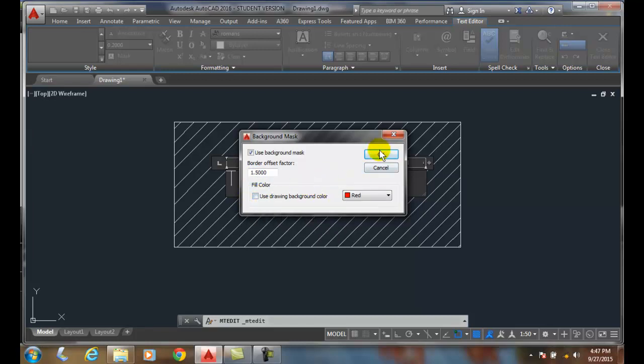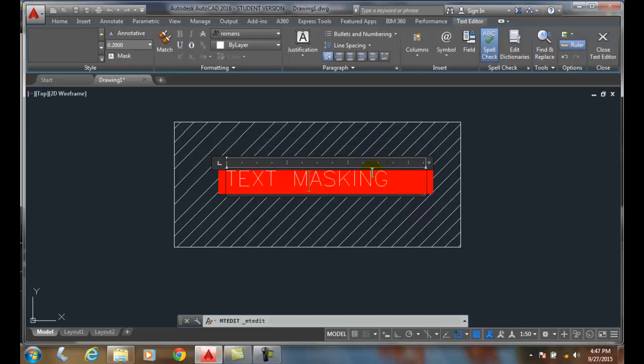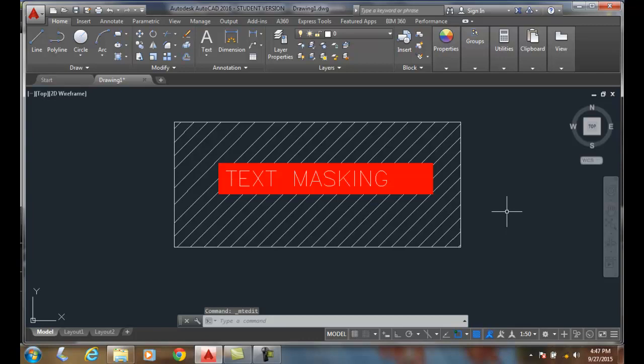I'm not going to do that for now. I'm just going to say OK, and I'm going to close. And you can see it did put it in there. You see how it puts a border around there.